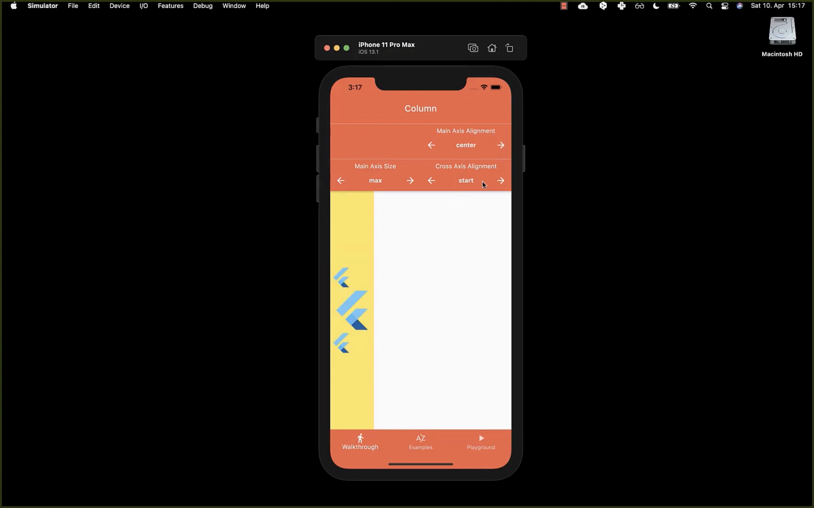We also have a cross-axis alignment, and here we can set it to start, end and center. And this time it is then aligned here horizontally. And lastly, we can set it to stretch, and this will then stretch horizontally to the whole space it can get. So this was right now an overview of the properties of the column and how they work in general.